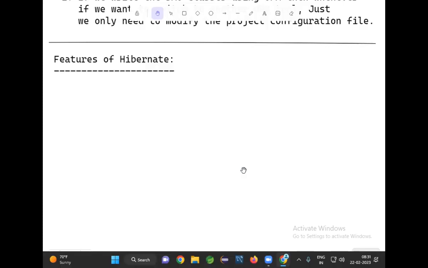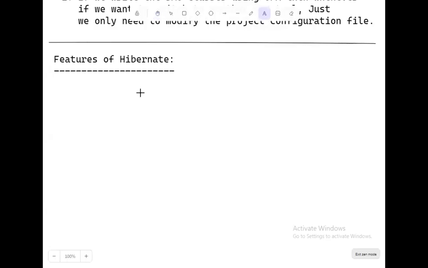I repeat once again: the first example is written purely using Hibernate, without any JPA. From the second example, we will write our DAO classes using JPA, and in the configuration file, which I'll explain later, we will configure Hibernate as the JPA provider. Good. Coming to the features of Hibernate.